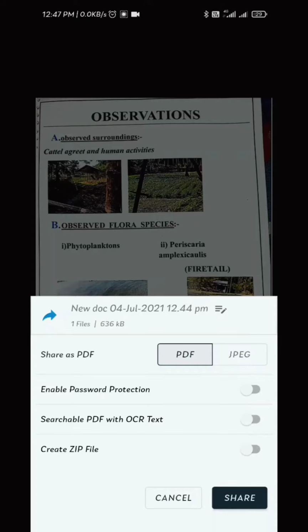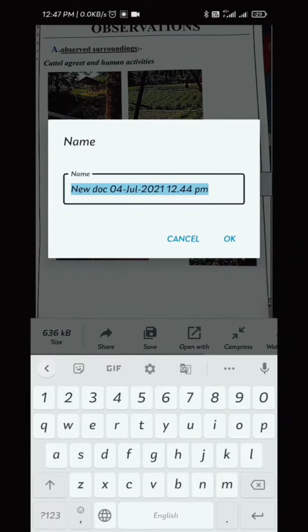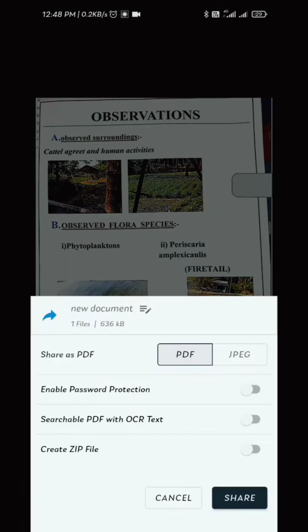Tap on the edit option. So you can simply erase it and name it as any of your required name. So I am naming it as new document. Press on OK. Then simple share.